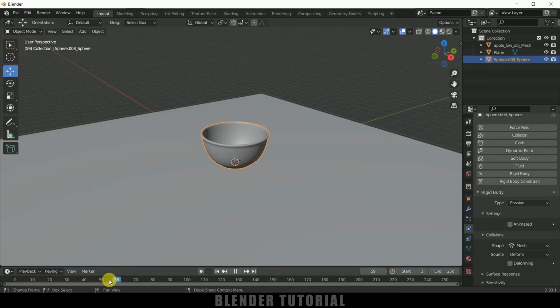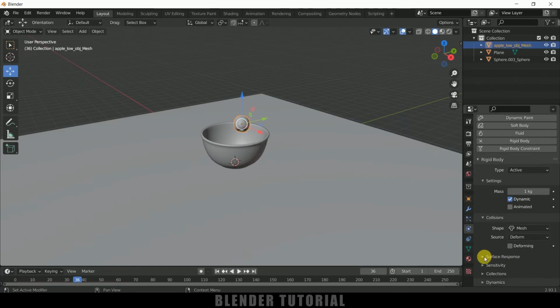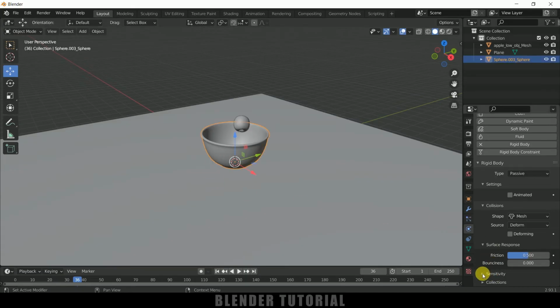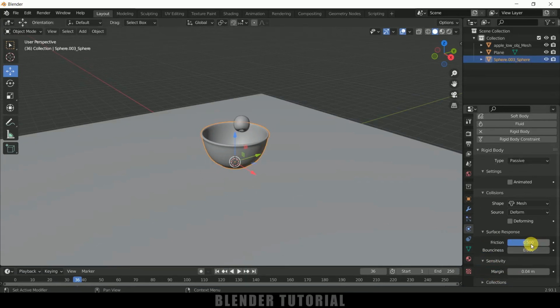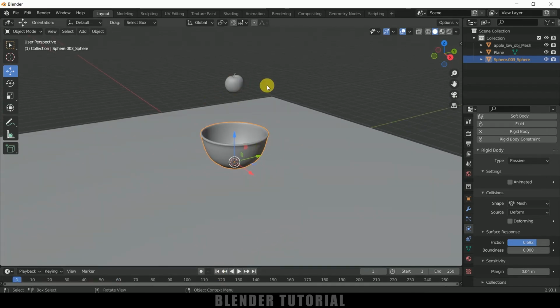We can also set the values for the apple's bounciness. For that, let me select this apple, scroll down to the surface response and increase the friction a bit here. Okay, bounce is 0. Let me select this bowl once again, scroll down, friction, let me increase the friction, and now let me see the bounce. Okay, nice.